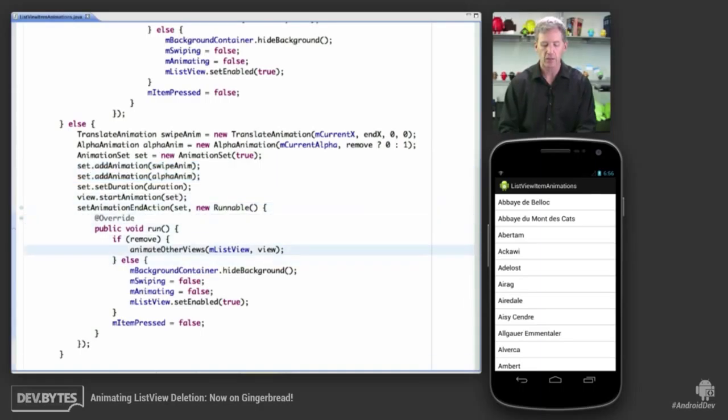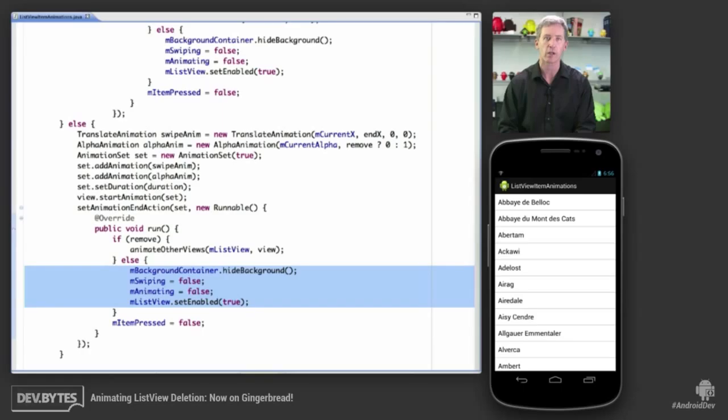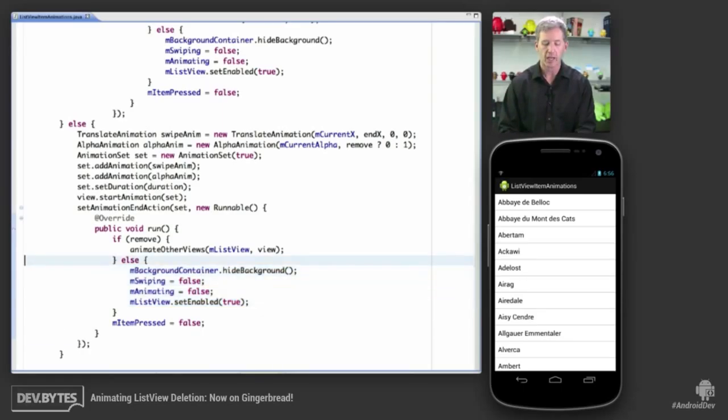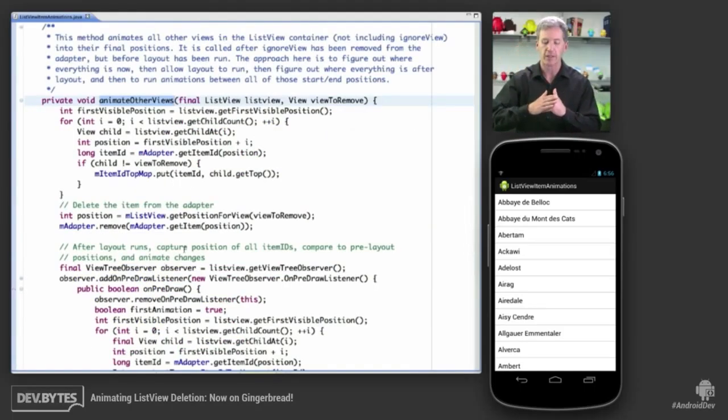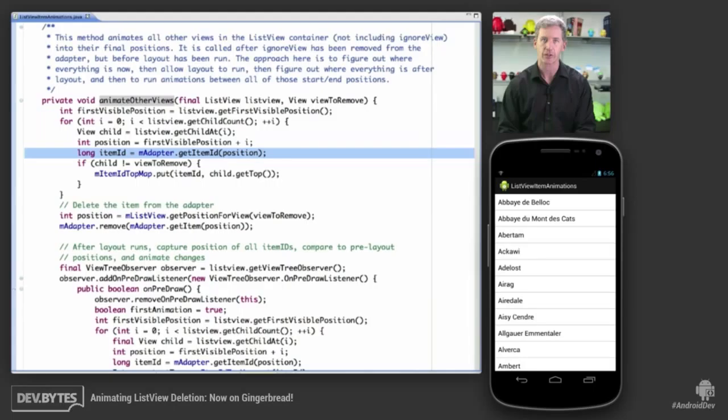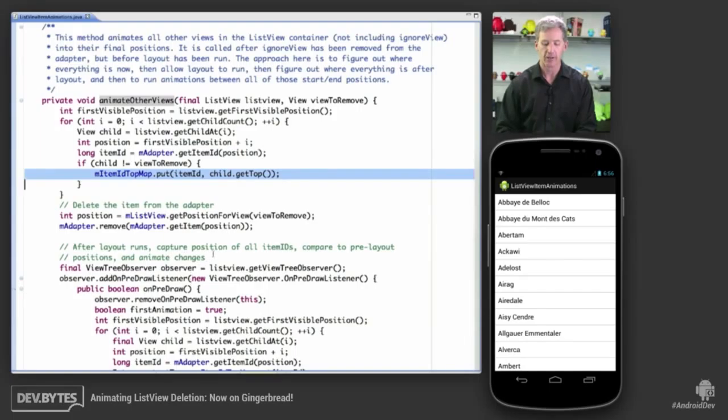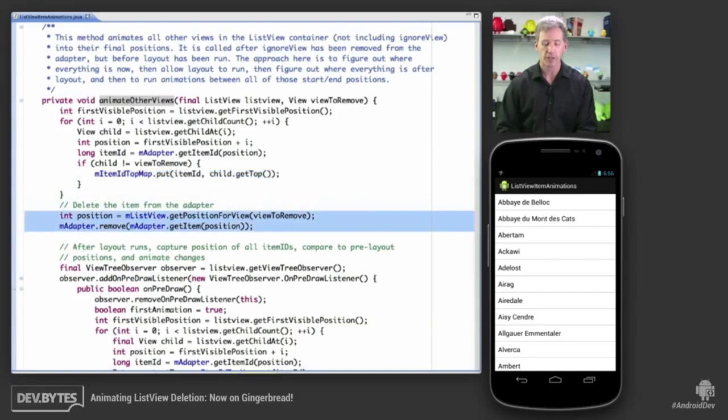And when the animation ends, we either restore values to where they were if we were animating back, or we animate the other views. For this one, we want to animate the gap closed. So using the same technique that we used in the previous DevBytes video, we figure out where all the views are, and we associate those view positions with the item IDs. We're using a stable ID array adapter here again, and we store these in a hash map. And then we remove the item from the adapter.